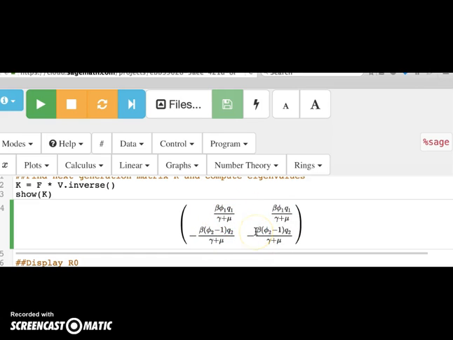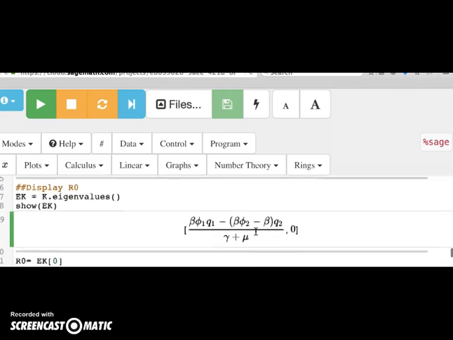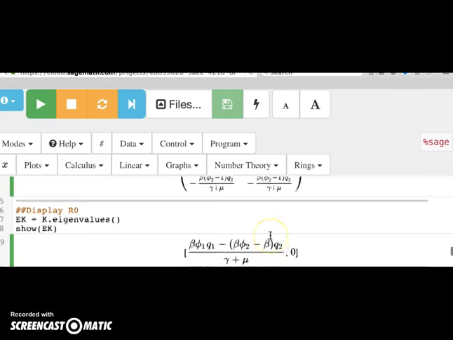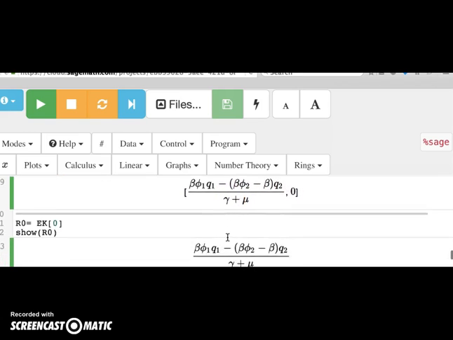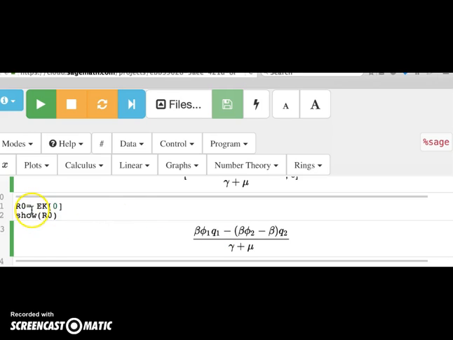The next step that's non-trivial is to compute the eigenvalues of that 2 by 2 matrix, and it happens that these eigenvalues are equal to these two values. One of them is 0. So what we would consider the basic reproductive number is the other eigenvalue, which is given by this expression.